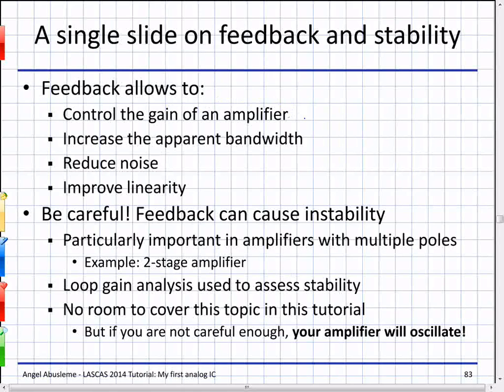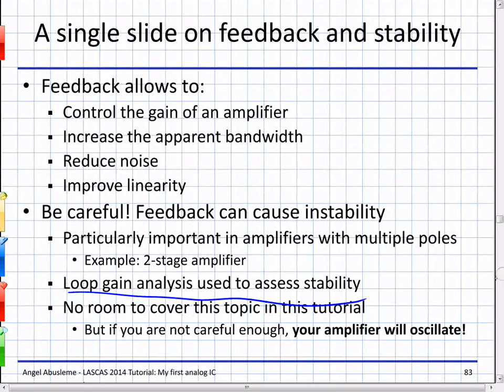Feedback controls the gain of an amplifier. It increases the apparent bandwidth. It doesn't change the bandwidth of the circuit, but it reduces the gain, so the apparent bandwidth is much higher. And actually, we use that bandwidth. We reduce noise, we improve linearity. It has many, many advantages. But feedback can cause instability, particularly for multi-stage amplifier. So we need to learn to do this loop gain analysis to make sure that it's going to be stable. If you don't do that, you will end up with an oscillator. Don't ask me why I know this.